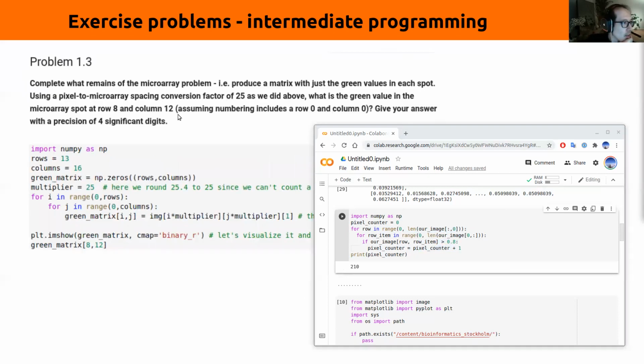Problem 3. Complete what remains of the microarray problem. Produce a matrix with just green values in each spot. Use a pixel to microarray spacing conversion factor of 25 as we did above. What is the green value in the microarray spot at row 8 and column 12, assuming the numbering includes a row 0 and column 0?